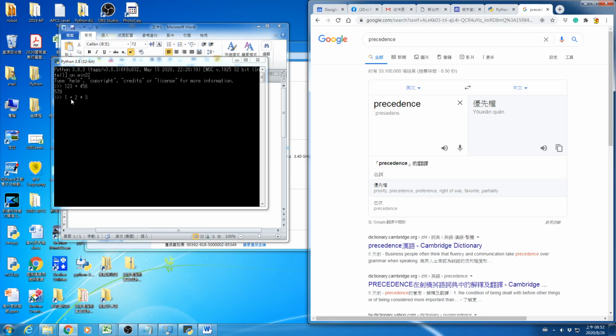Do you think Python will follow the same principle that math does? Do you think Python will follow the same principle of this precedence thingy? The answer is yes. You'll get 7. Yes, all right? You will get 7. So that's the same thing as math. Basically, the same thing as math.